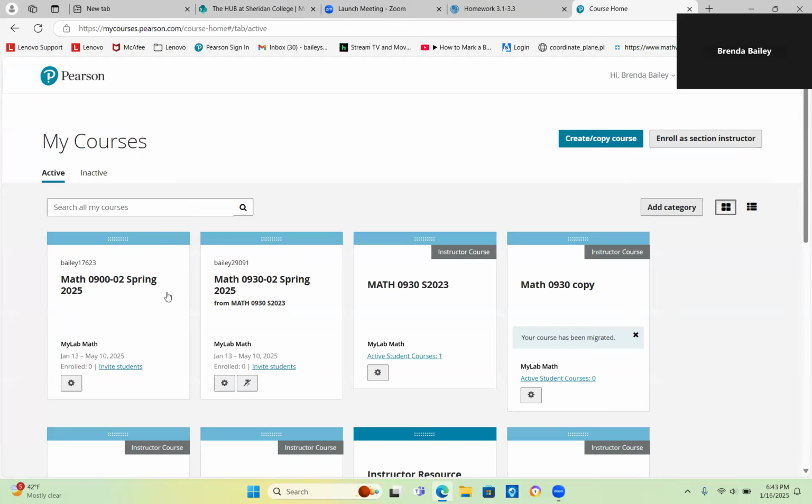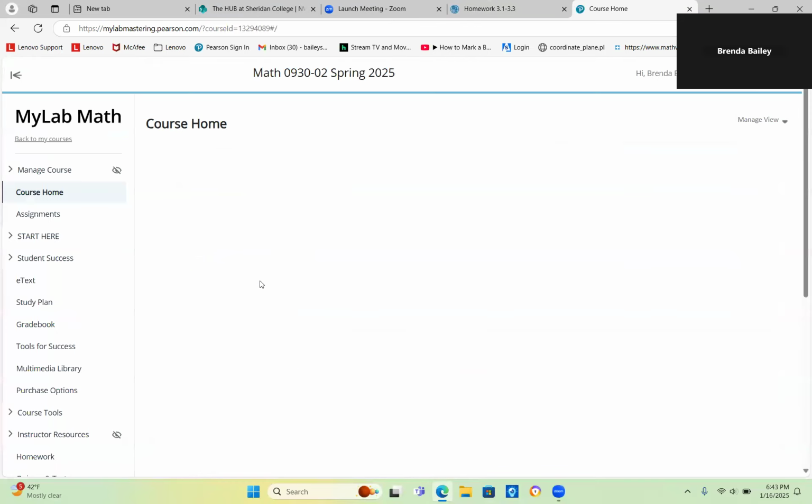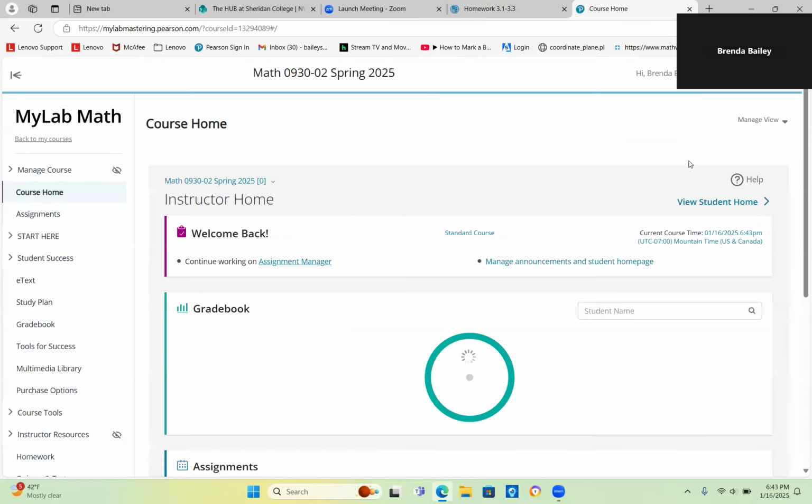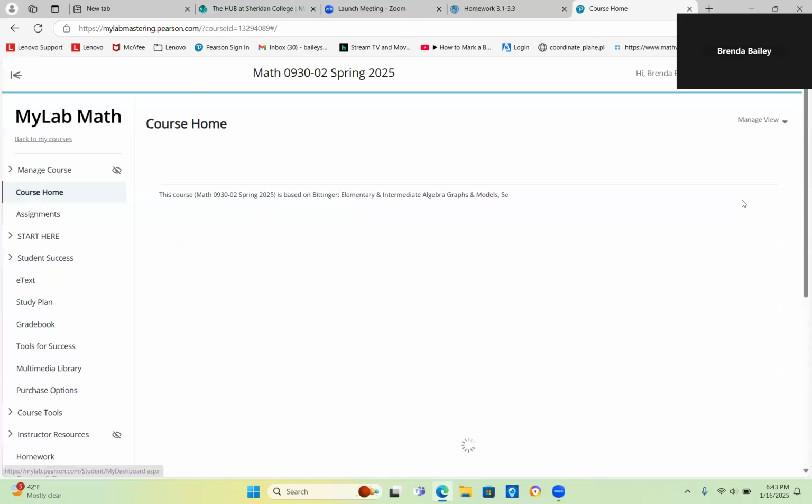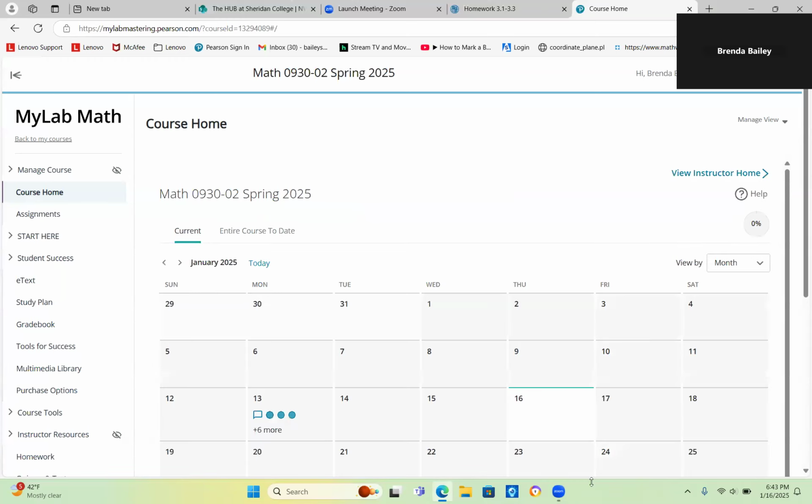One box will show up. I just have a bunch of different ones, and so yours is the Math 0930. We'll click on it, and we'll go to the student view so you can kind of see what you're going to have here. Oh, I'm trying to get this. You are screen sharing. Oh, well, there it goes.